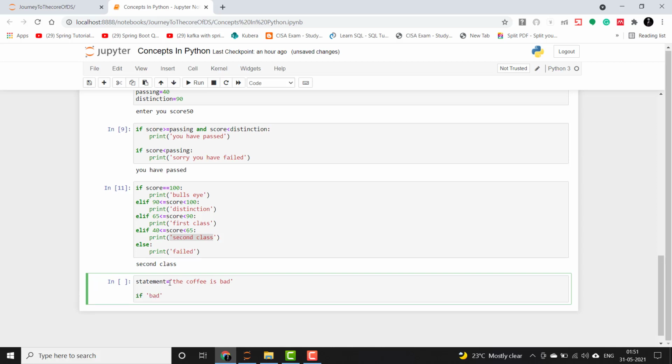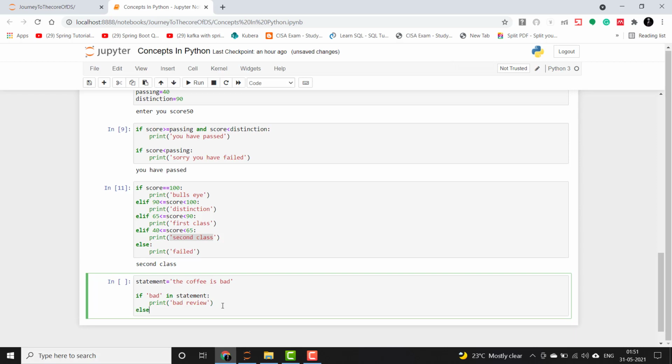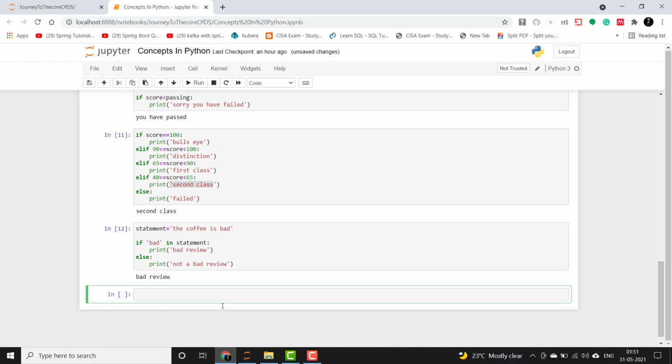Okay, so let's check it by if statement. So if bad in statement, then print bad review, else we'll print not a bad review. Okay, so you can see here that it is a bad review because bad is present in the statement, and if I change this statement to the coffee is good, so it says not a bad review now.